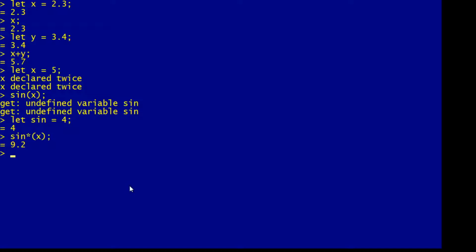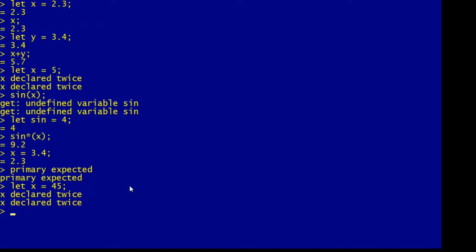I mean, that's 4 times, what's x? Yeah, 2.3. What if I say x equals 3.4? 2.3, and then primary expected. So I can't assign a new number to my existing variable x. It also is giving me the primary expected error. Yeah, that will say declared twice, right? If you try to redefine an existing variable, it throws an error, which it recovers from, which is nice.